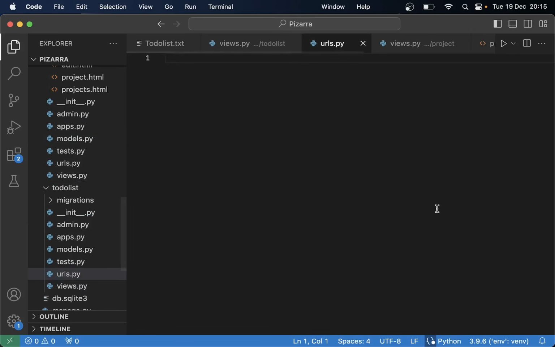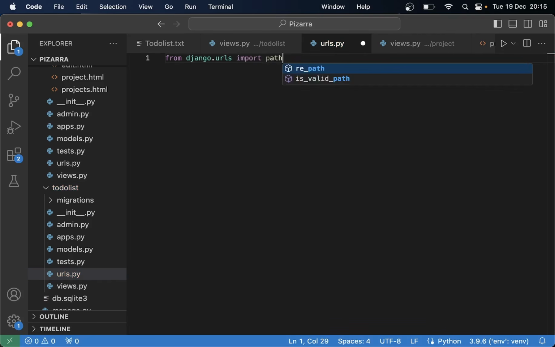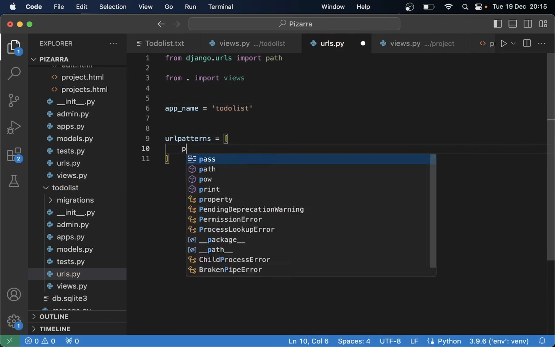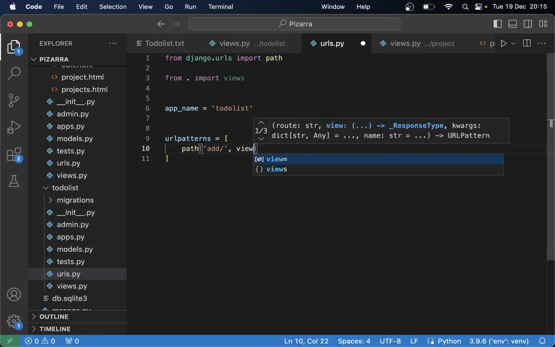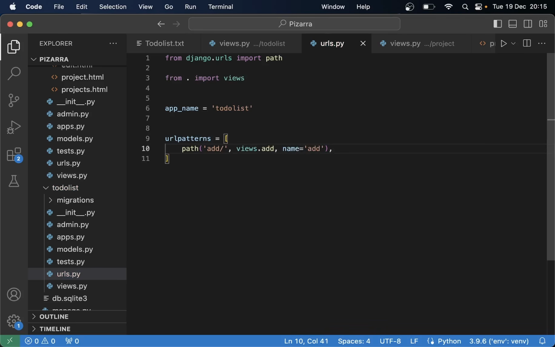So urls.py, import here from django.urls import path, from . import views, set app_name to be todolist, urlpatterns, path, and when this is add, then I want to use views.add, set the name to be add. So then the URL for this will be todolist:add.